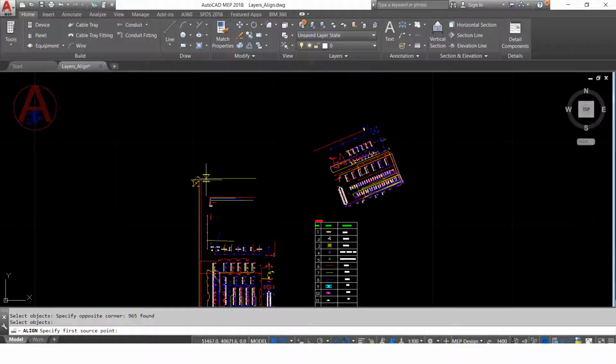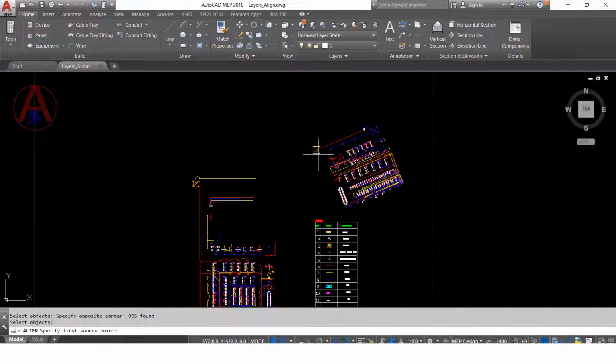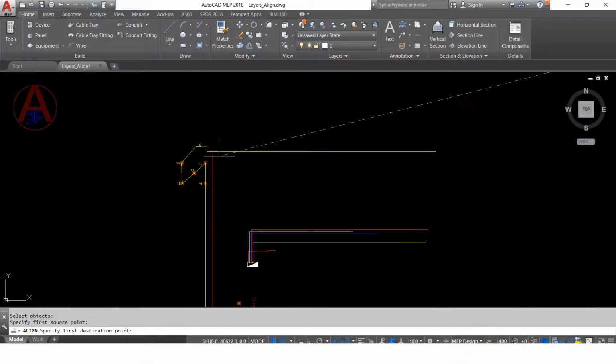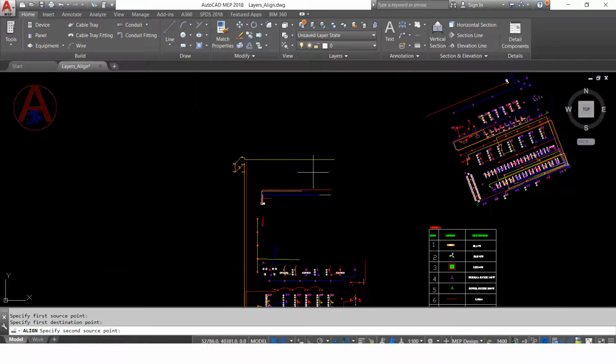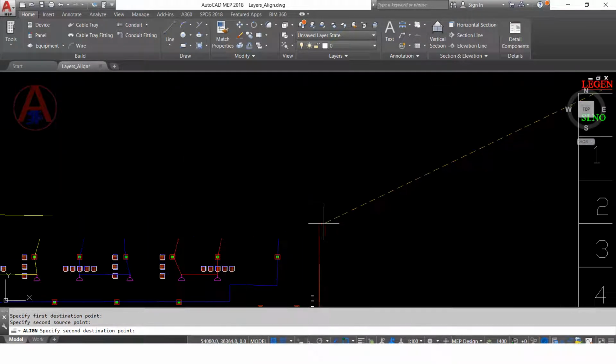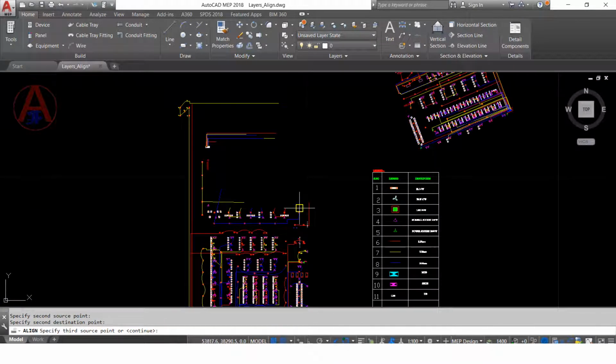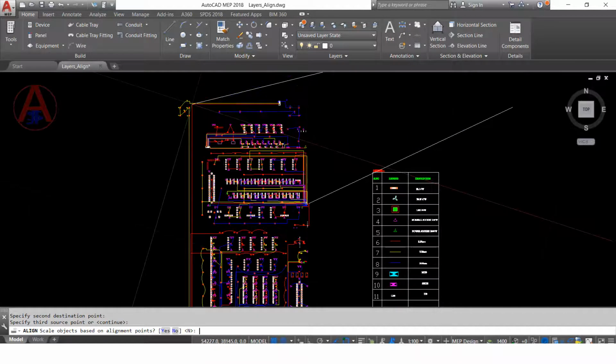See, in this location it should be here. See here, this one. Okay, right? So I will select this one, zoom in, click this one. Next I will give this one, and enter or space, click on space 2 times.